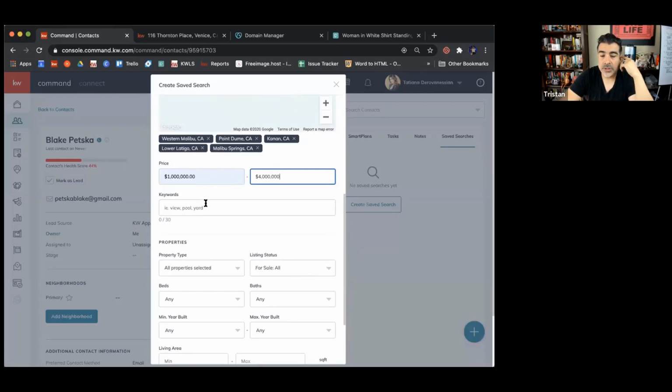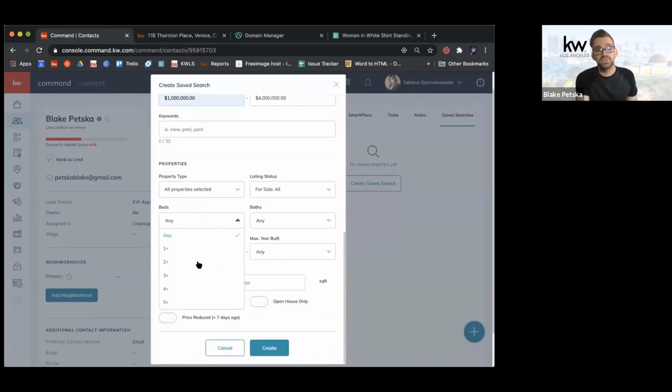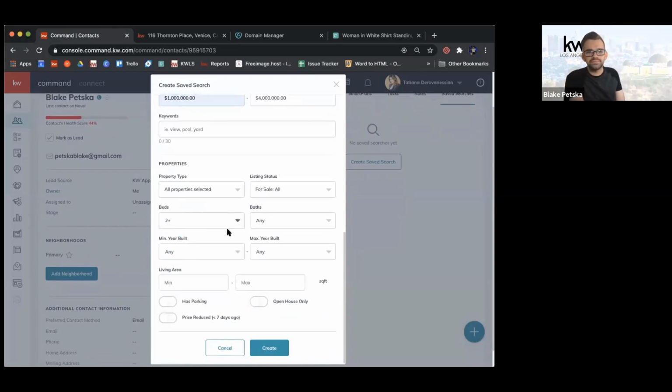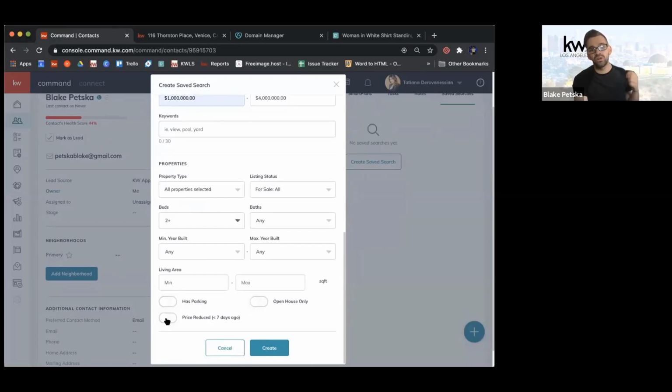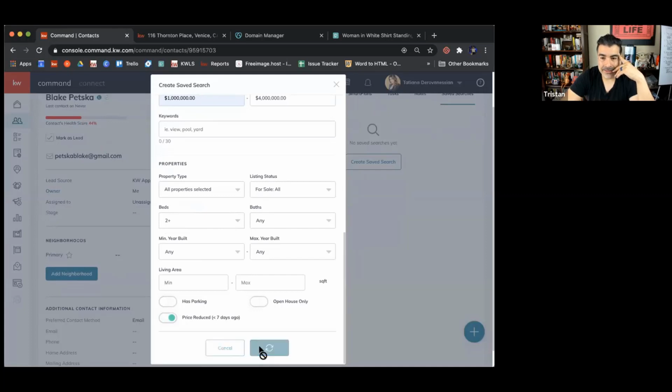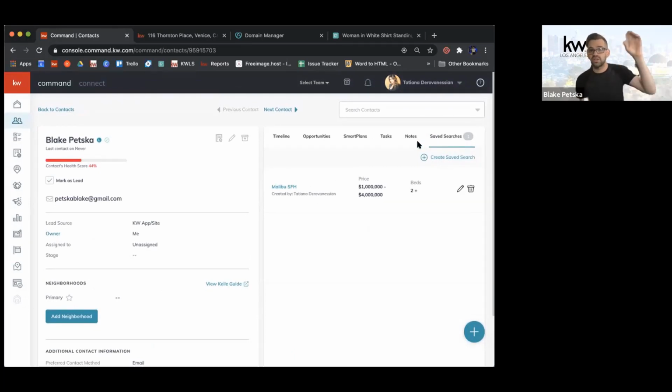Cool. So far, so good. Any keywords, property types, specifying the bed bath count. Yep. Even going down as far as whether or not they have parking or the price has been reduced in the last 7 days. These little toggles here at the bottom. Like that. All right, and then we hit create, and now we have the save search set up for this contact. And on the consumer side, this is now just another thing they can go through on their feed, as well as on that little save tab.